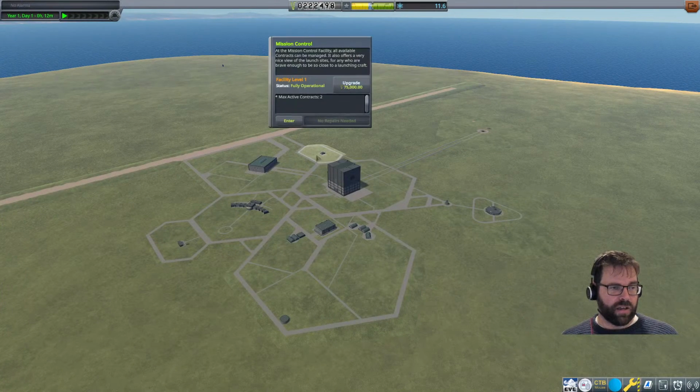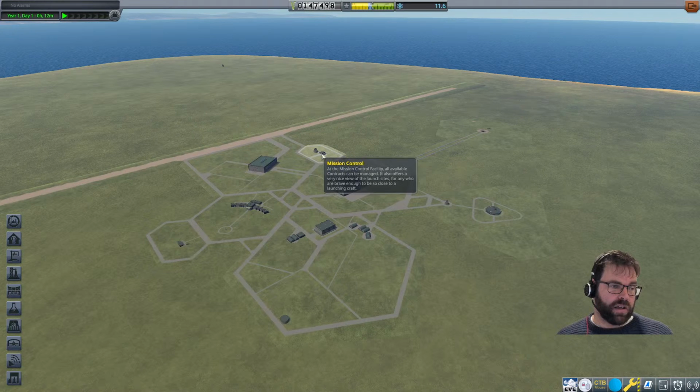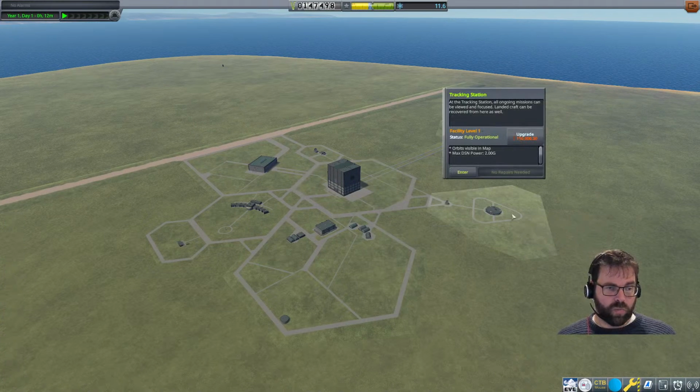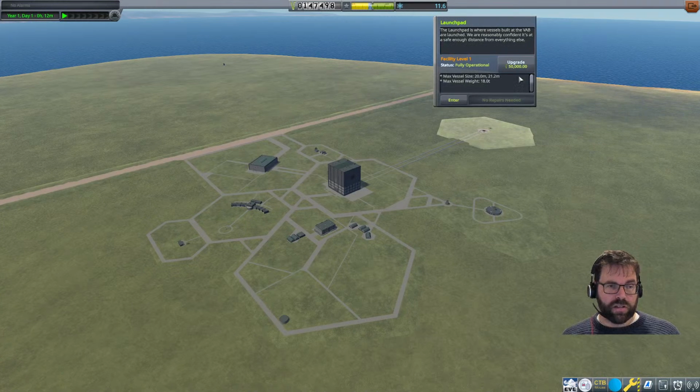So, okay, now I can actually upgrade, and that would be really good because I can do good things there. Need more for that.